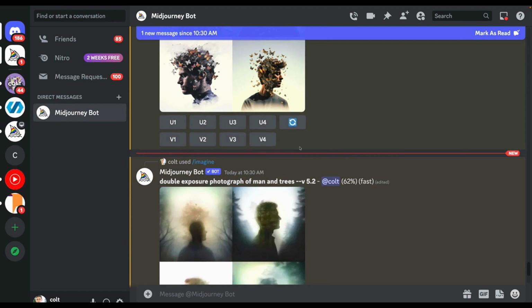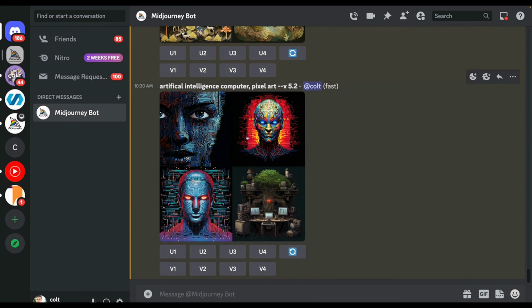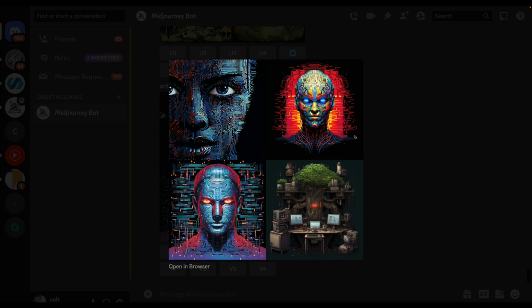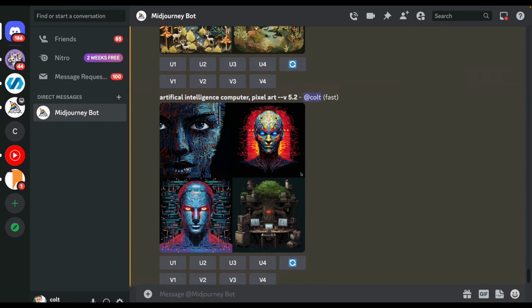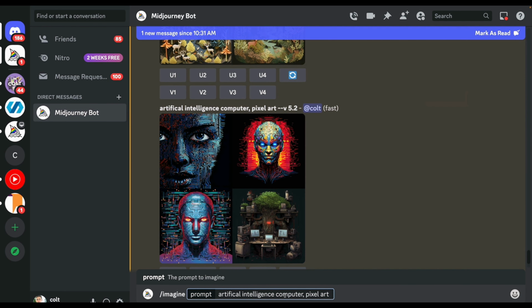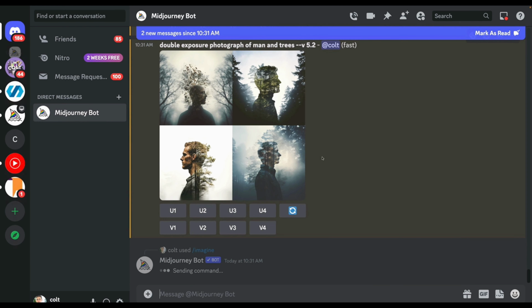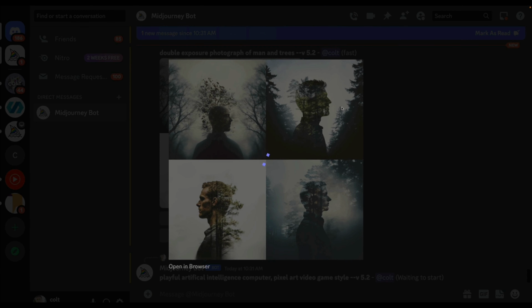I think they look pretty cool. Okay, well, the pixel art is coming in. It's a little bit more sinister than I had in mind still. It is pixel art, but I might tweak it a bit and say something like playful pixel art. So let's do artificial intelligence, playful, or maybe I'll actually describe the subject as playful. Video game style.